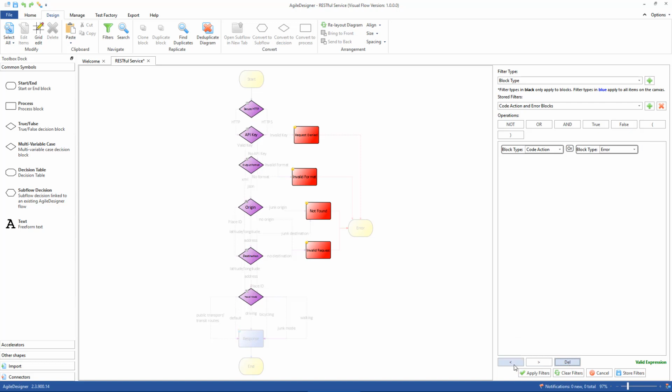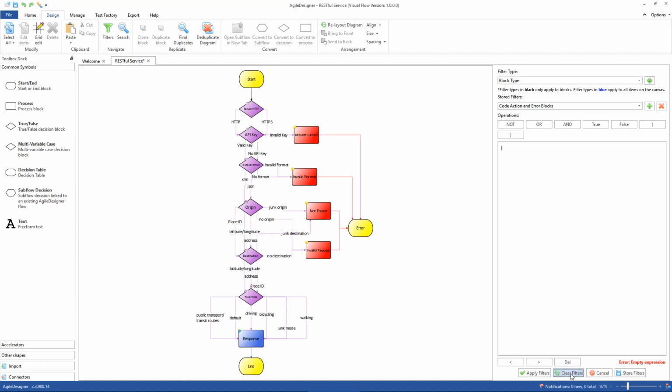Now I can also delete in the middle of the element, so I could delete that or I can delete the block type, and if I go to the end again, the right arrow, I can delete the final block, and basically the filter's been completely removed. So I can apply filters, I can clear the filter, which would have the effect of clearing the canvas.